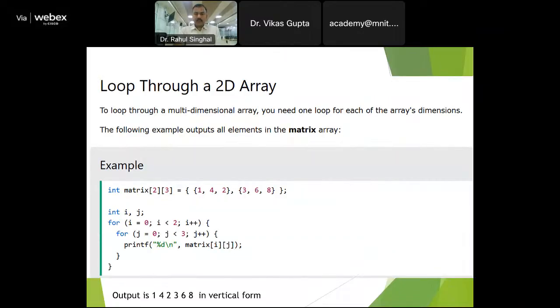So let us see this program for accessing the elements. I have declared an integer 2D array. The name of the array is matrix. It has 2 rows, 3 columns. The first row has the elements 1, 4, 2. The second row has the elements 3, 6, 8. Now I am defining nesting of loops because I need two indices i and j. So I am taking these indices as integers. Now in the first for loop I am saying i is equal to 0, and this is basically the row.